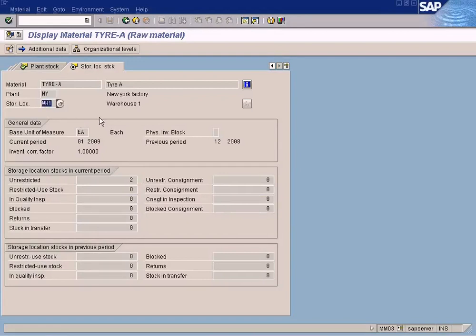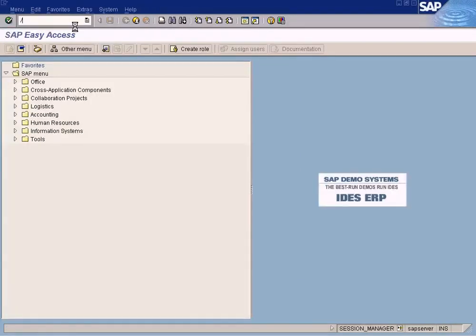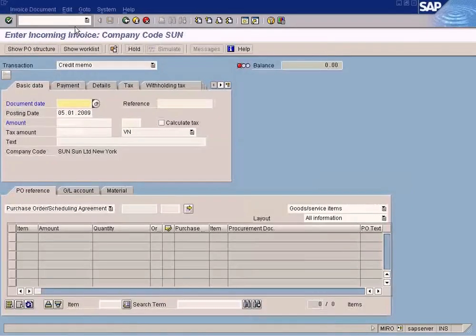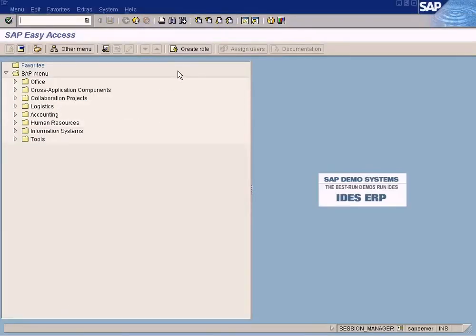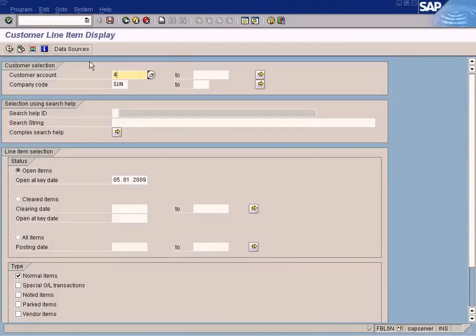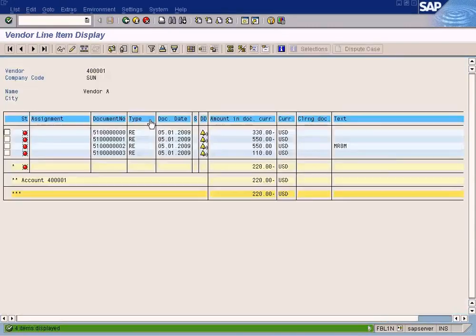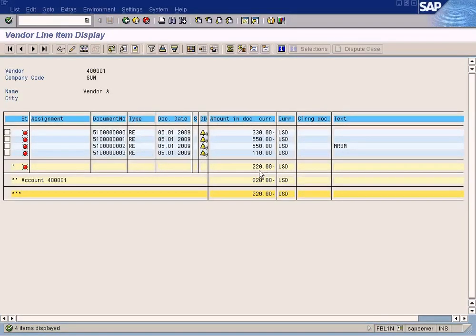The storage location WH1. Okay, now we have to do the invoice part, because we haven't done the posting to accounting to adjust the vendor account. Our vendor account is still not adjusted. If you go to FBL1N, sorry, FBL1N, let me check. Okay, still 2220. We will see how this will be adjusted for the returned units.